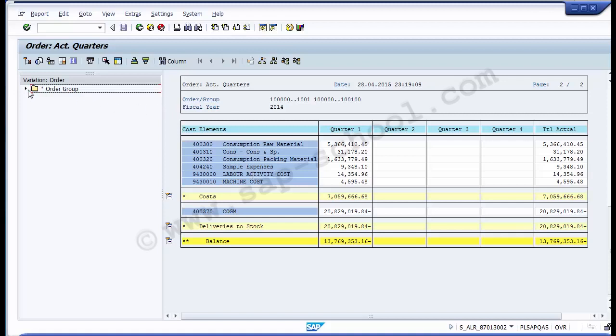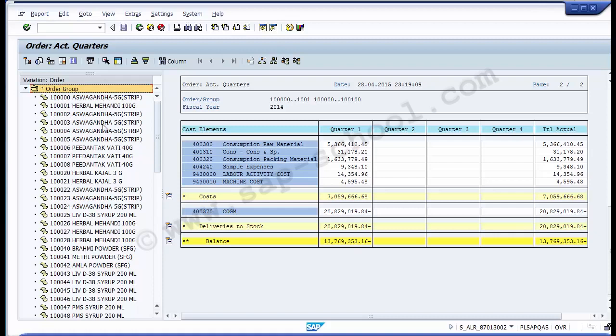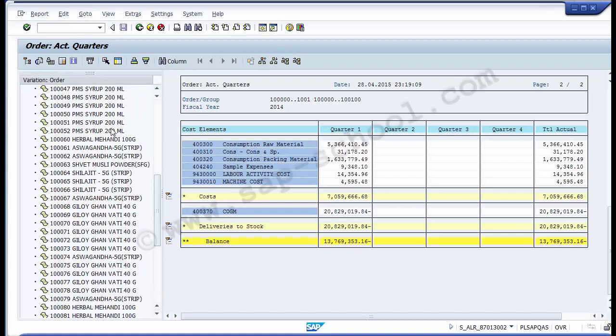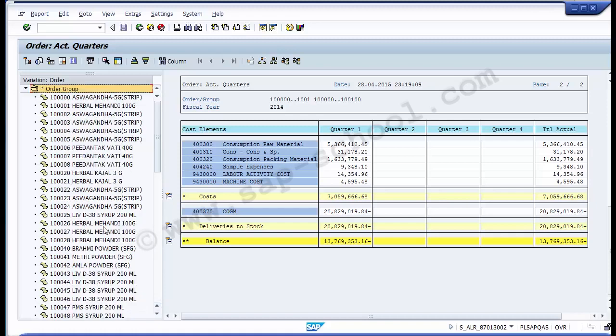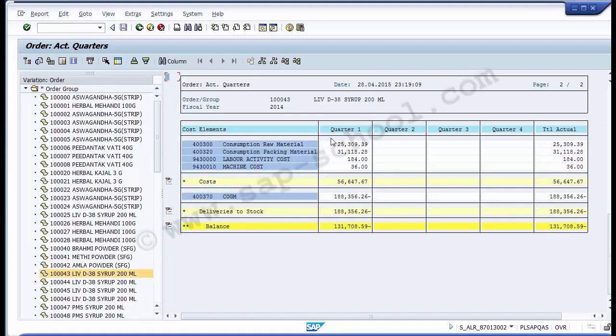If you want to see a particular internal order, you can go to the right-hand side, expand the list, and see it from the list of comparisons provided. You can click on any of them and see its values. It shows you how the quarter-to-quarter internal order values change from one to another. So internal order 100043 has this much value, 131708, in quarter 1, but in the rest of the quarters no values have been posted.